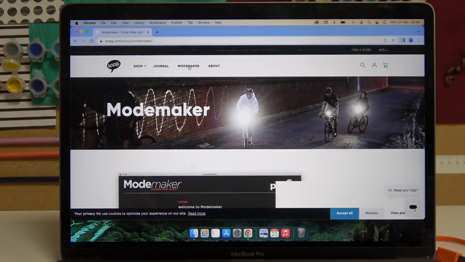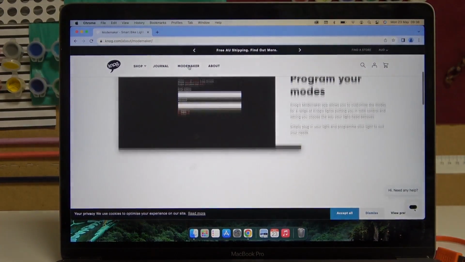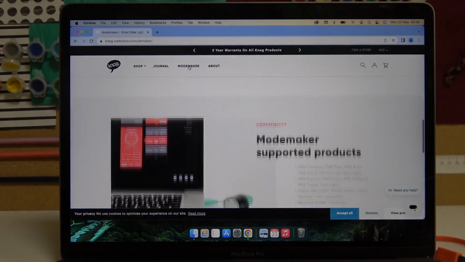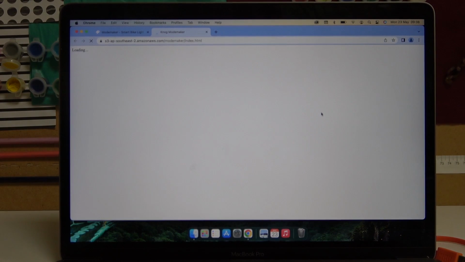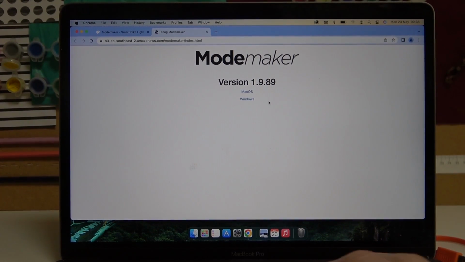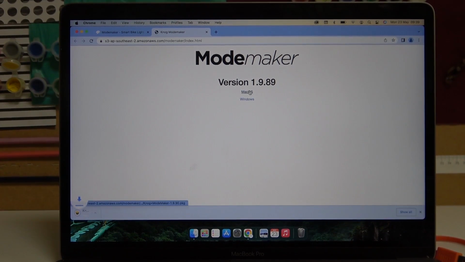From here, scroll to the bottom of the page and select download ModeMaker app. Select the platform you're using, so I'm on Mac. If you're on Windows, you need to pick Windows. So I'm going with Mac. Here the download will begin.